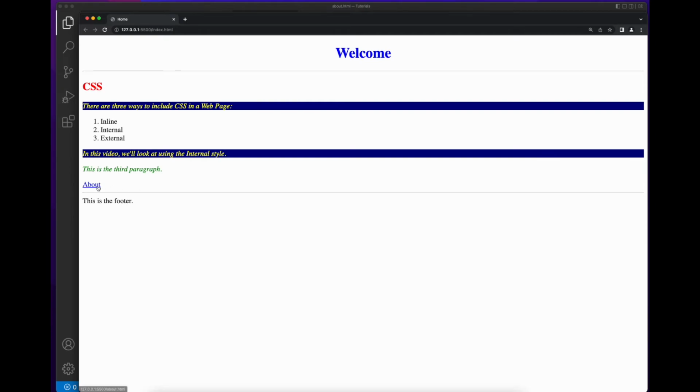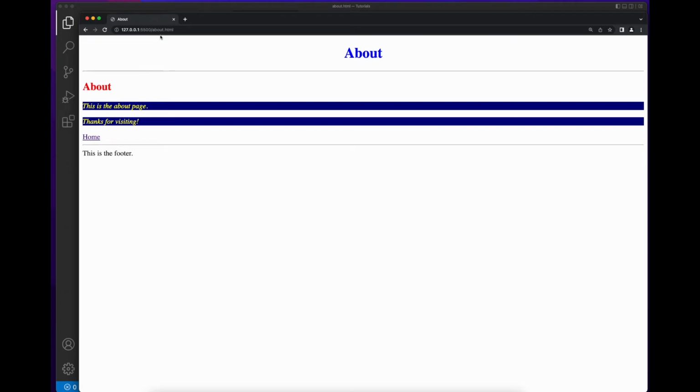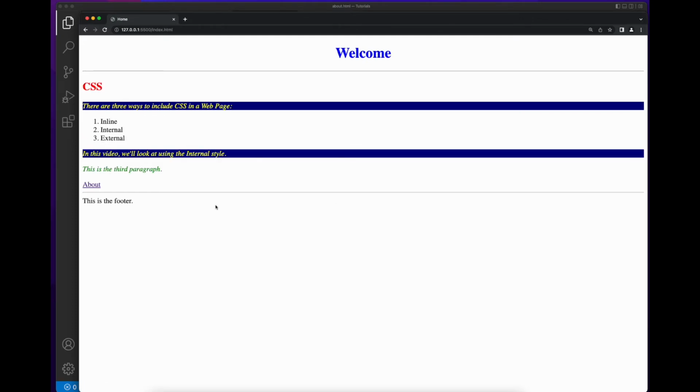If I click the About page, we're taken to about.html, and we see that the styles that we had originally applied to index.html are also applied to about.html because we put them in the external style sheet and we link to them from both web pages. If I go back to the home page, clearly we see the styles are still applied.